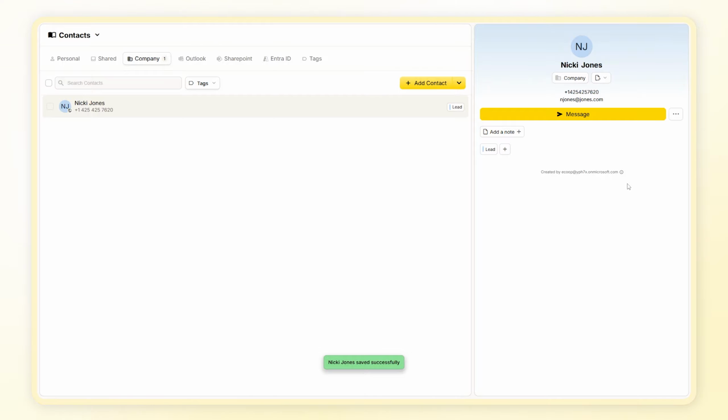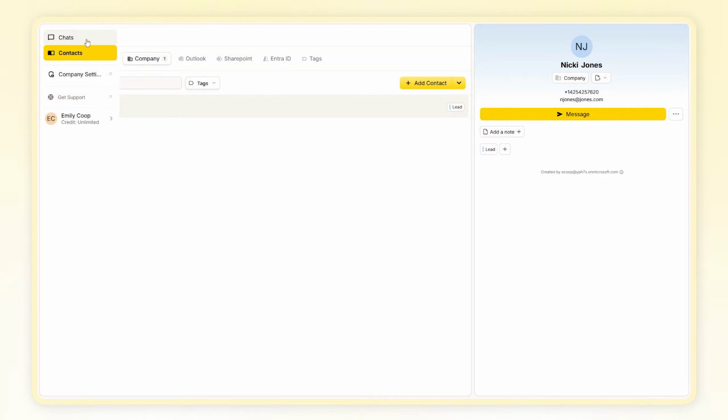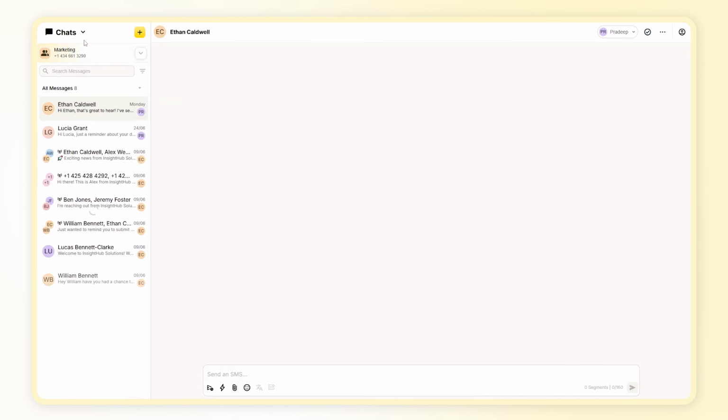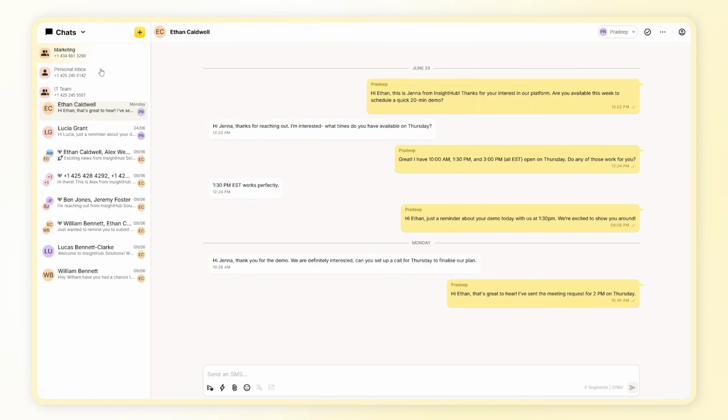Now, let's say you're chatting with someone and want to save them as a contact directly from the conversation. Here's how. Go back to the Chat section using the drop-down menu and open the chat with the number you want to save. You've got two options.